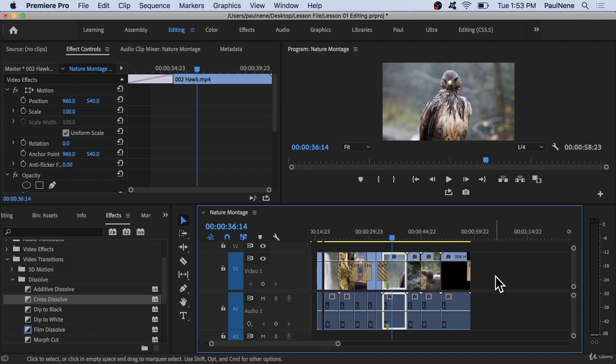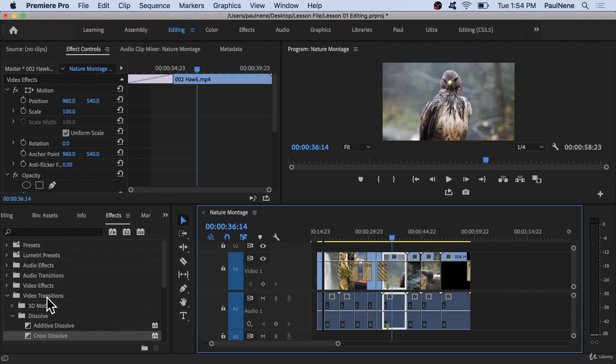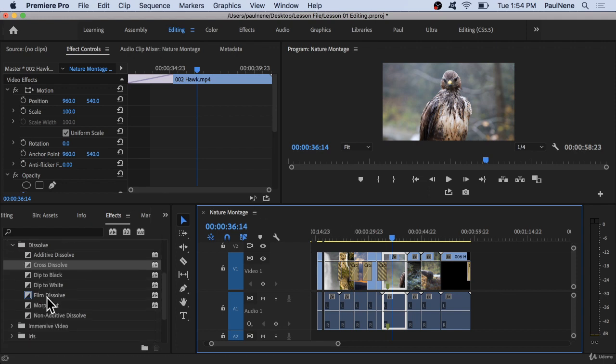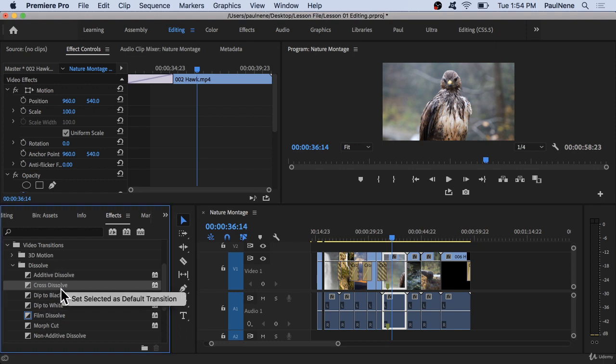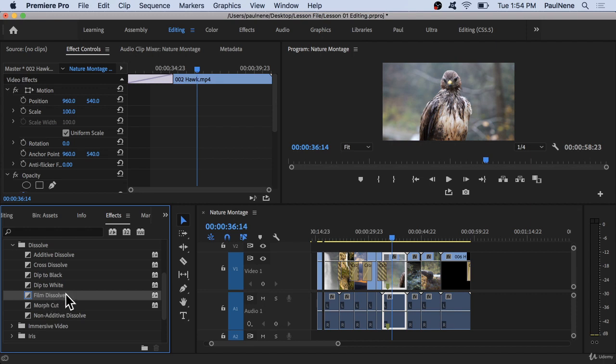But if you want to add a transition to, let's say, 100 clips at the same time, you can use a default video transition. Go to the effects panel, right click on the transition that you'd like to be your default, and click on set default transition. Right now my current default transition is film dissolve, because I really like it. It's simple for me.